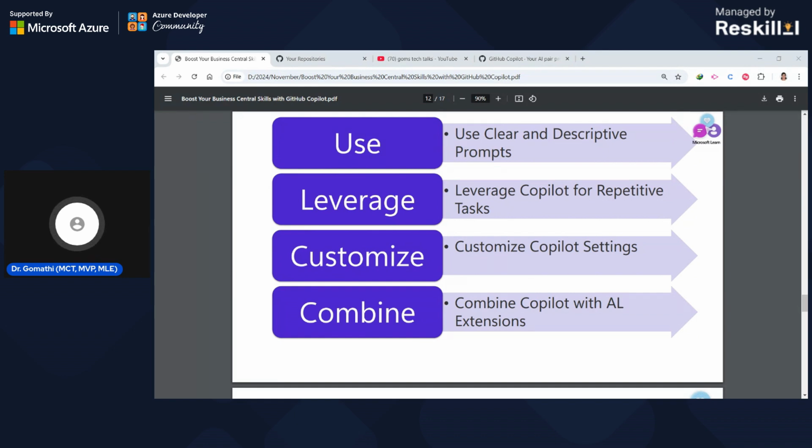Okay, so how you should write the code, because we are going to write it, right? So before that we should be clear about it. The first one is you have to use clear and descriptive prompts, which means that you have to convey it properly. And if you are telling something, describe it clearly. Second thing is leverage Copilot for repetitive tasks.